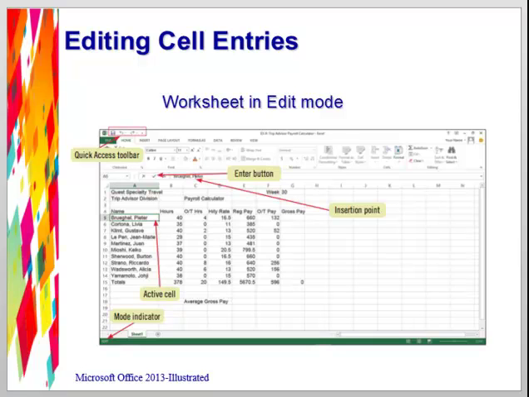Excel switches to edit mode when you're making cell entry changes. Worksheet mode and Excel enter mode or edit mode, you can see up the top there, it'll allow you to enter the insertion point, active cell, edit the contents of the active cell in that status bar up there. You've got a mode indicator at the bottom of your screen that'll tell you what's going on, and a quick access toolbar just like you had in Word at the top.